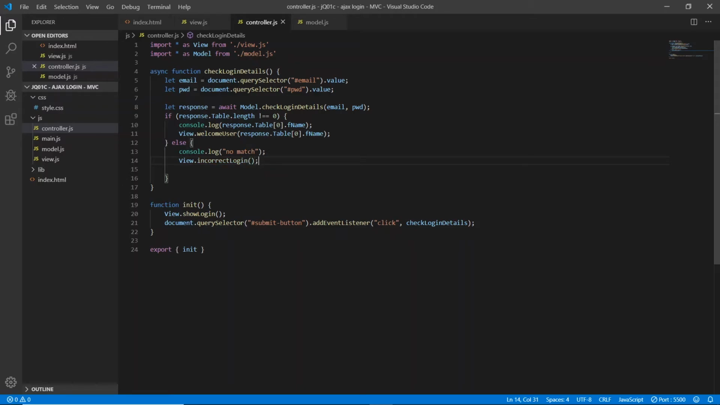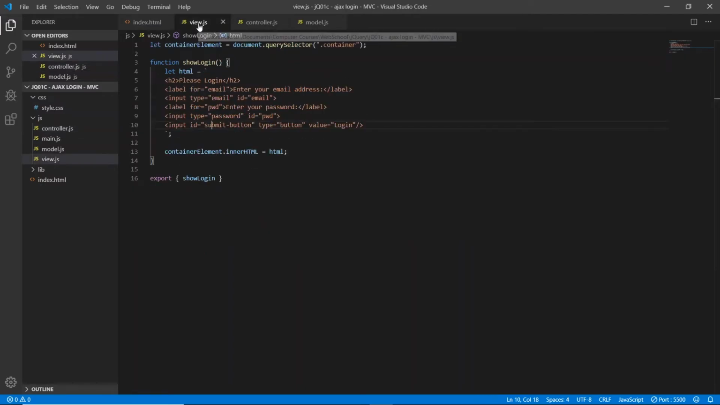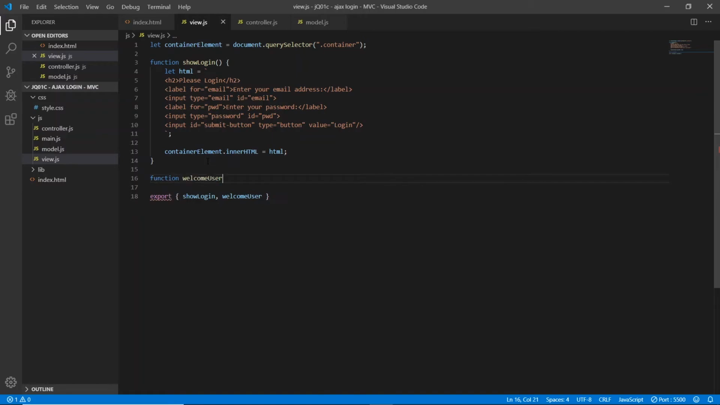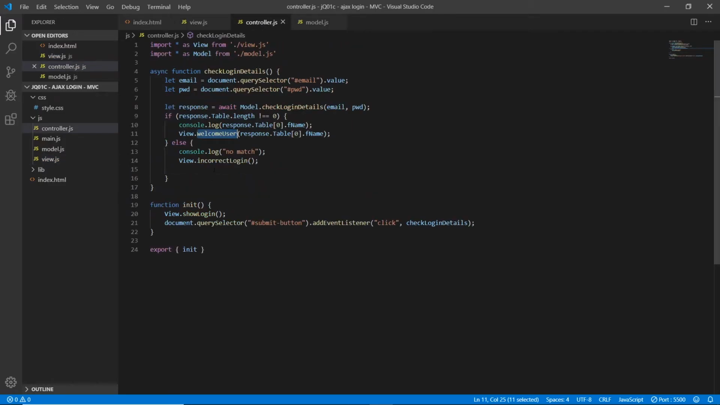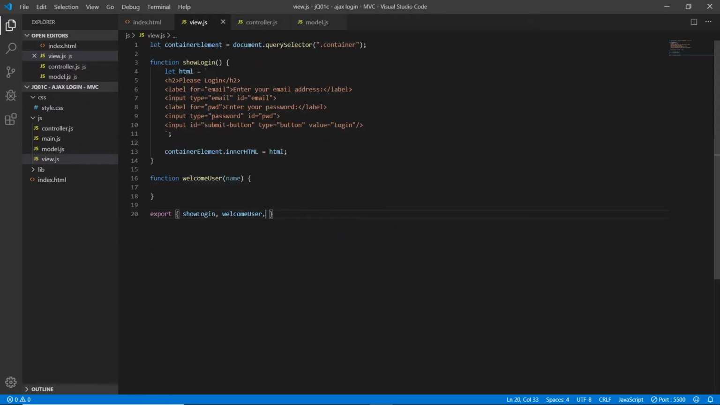And all we have to do now is create those two functions in view. Let's do a welcome user. Okay. Function welcome user. And we say it's getting a person's name. And while we're at it, we'll also get the incorrect login function, and put it over here.